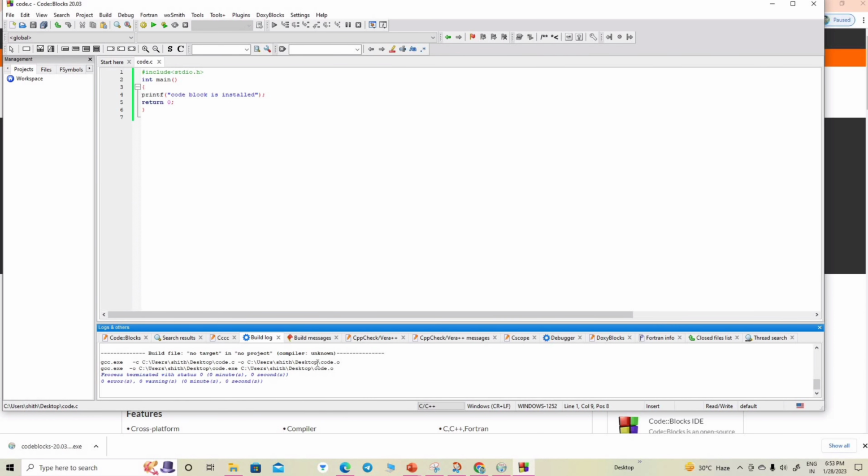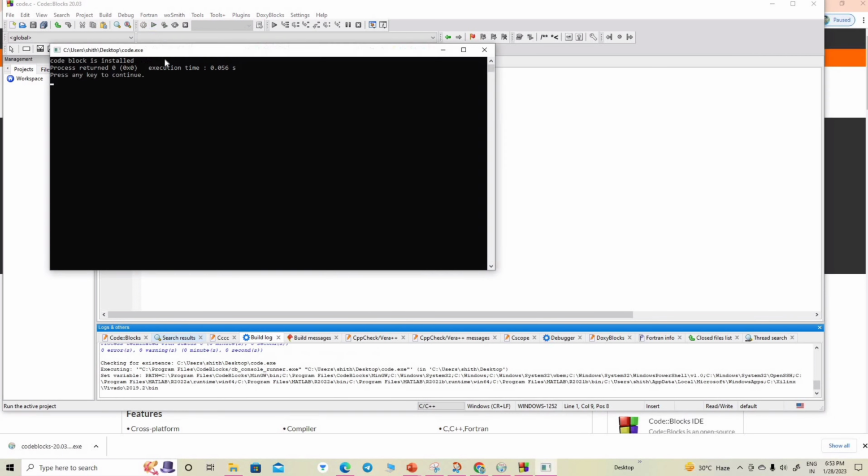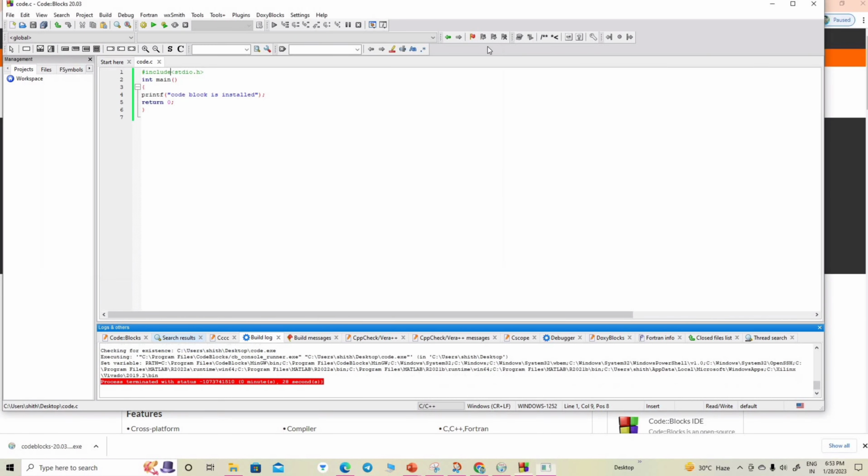We can see the build log. The object file .o is created, and then the executable file is created when we build. For running the executable file, we click the run option, which is seen here. So we can see CodeBlocks is installed and working fine. So this is the installation of CodeBlocks.